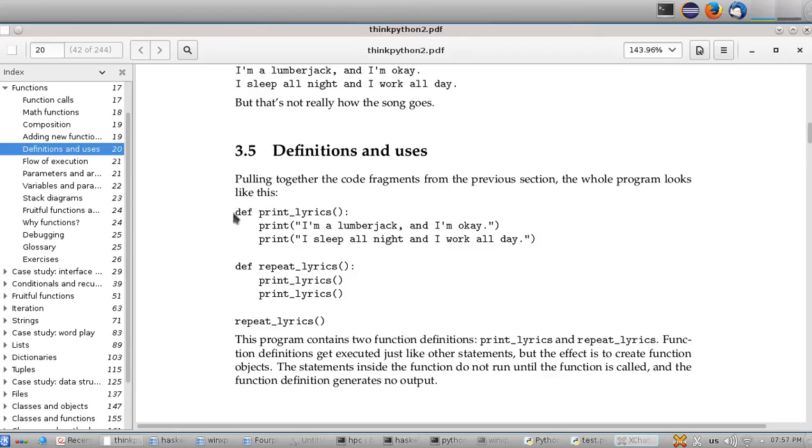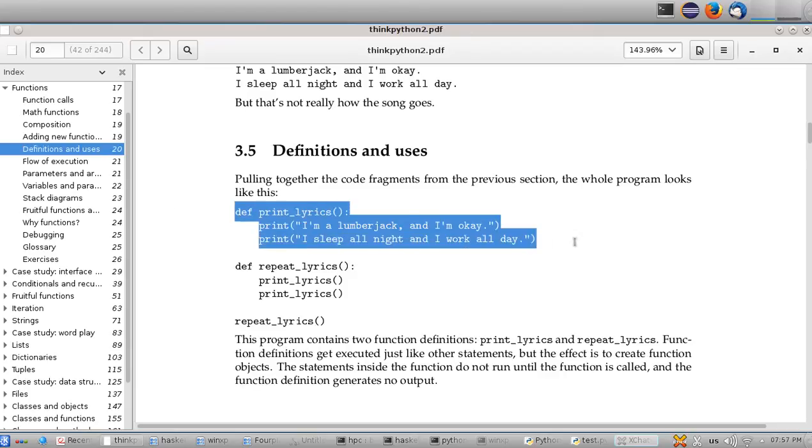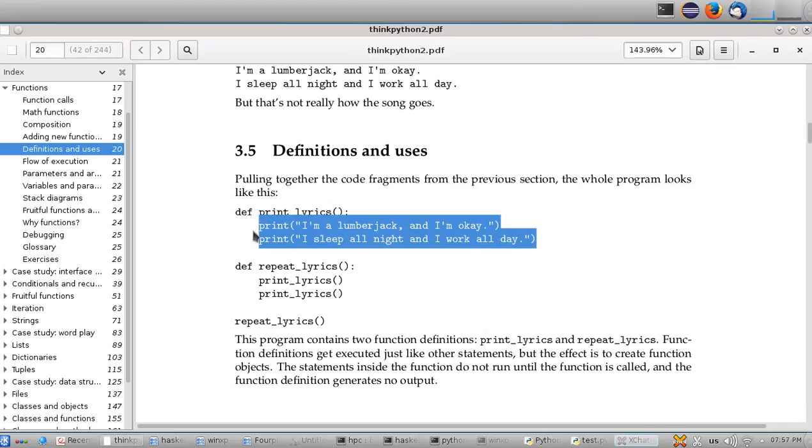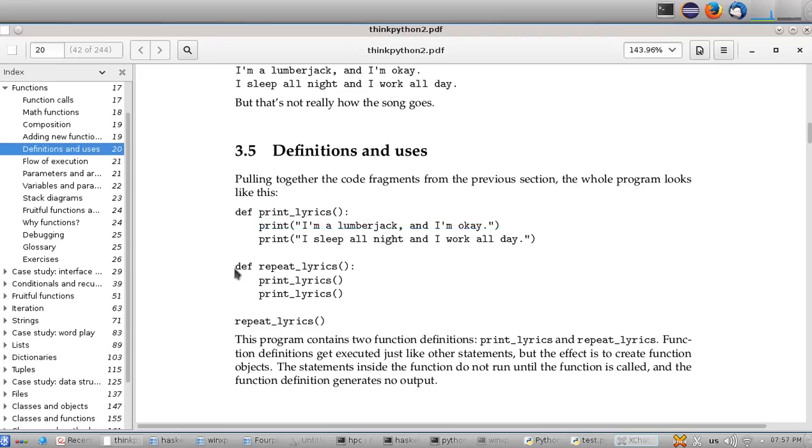And also, for example, here in this function, he defined print lyrics. So this is the lyric. But if I want, I can instead define another function called repeat lyrics. And then every time I call print lyrics, I just type once, repeat lyrics. So this way, this function called this function twice.